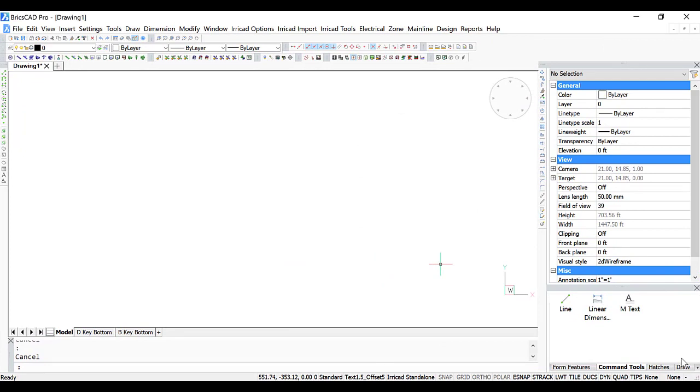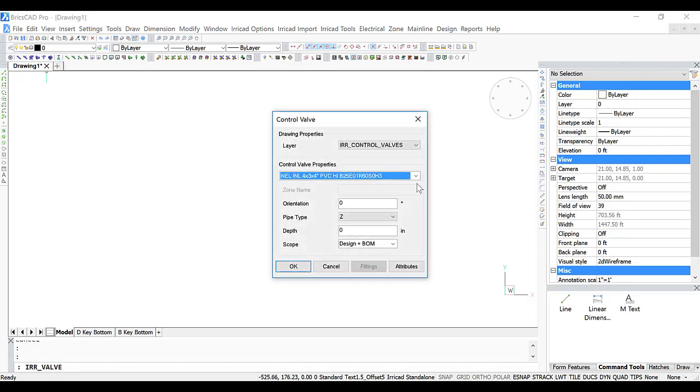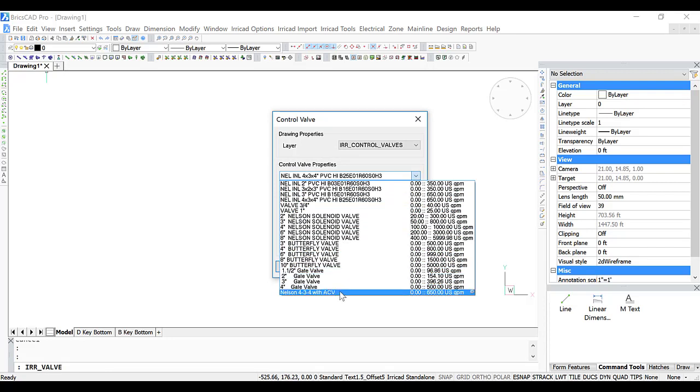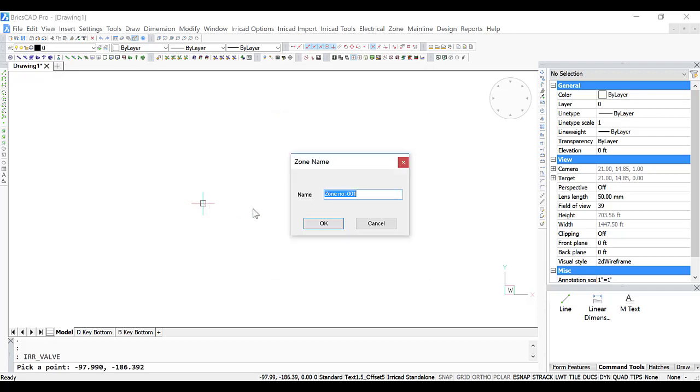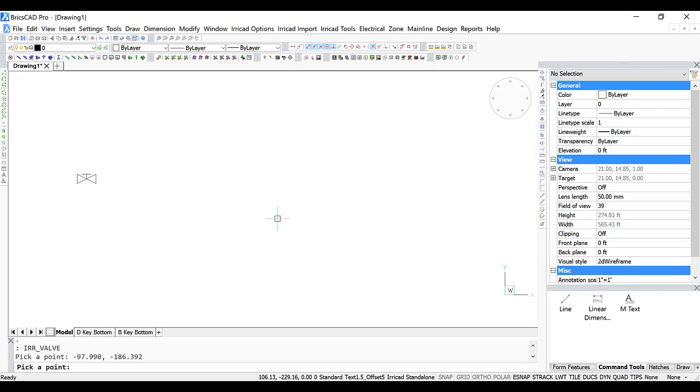We will now draw a simple layout to check the fittings that we have included in those assemblies. So I'll place a couple of valves, and here we have the valve that we built, the assembly, and I will give it a depth of 24 inches. And really, this is to be the same as the pipe. We know that the valve is going to be above ground, but the way that we built the assembly, everything's in the same plane. So I'll put a valve here, and another valve over here.